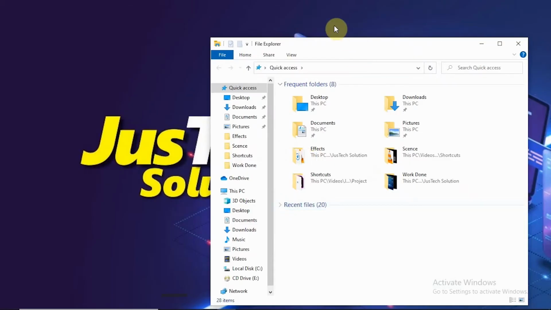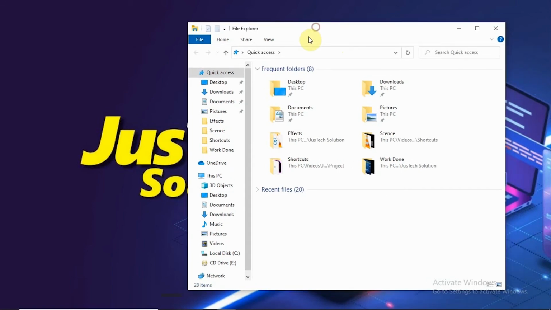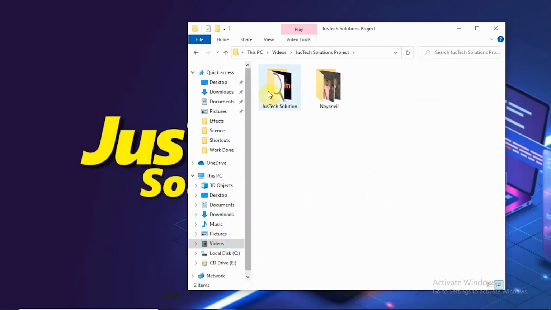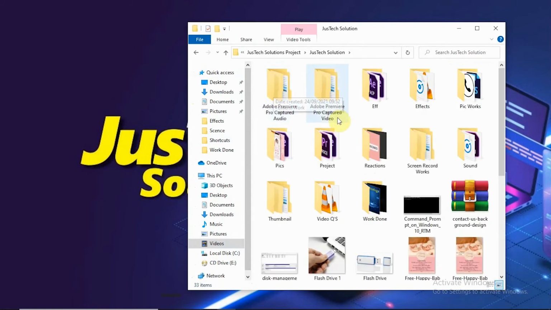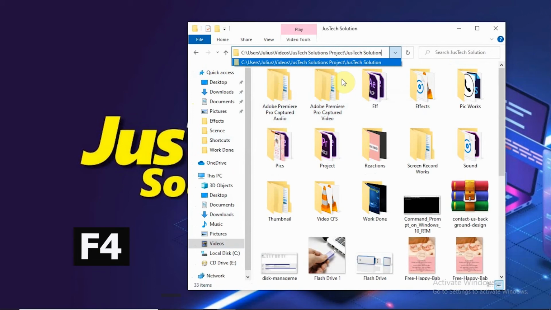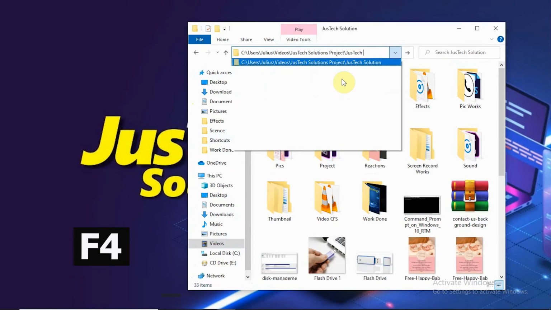Working in File Explorer, imagine you want to change your current location to a different one. Press F4 on your keyboard, which enables you to change the location in which you are to a different location. Let's take this as an example, like I'm doing. Let's take that one as an example.